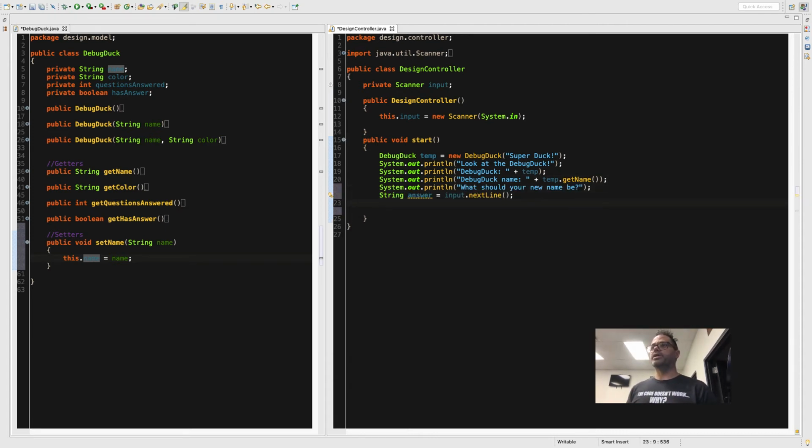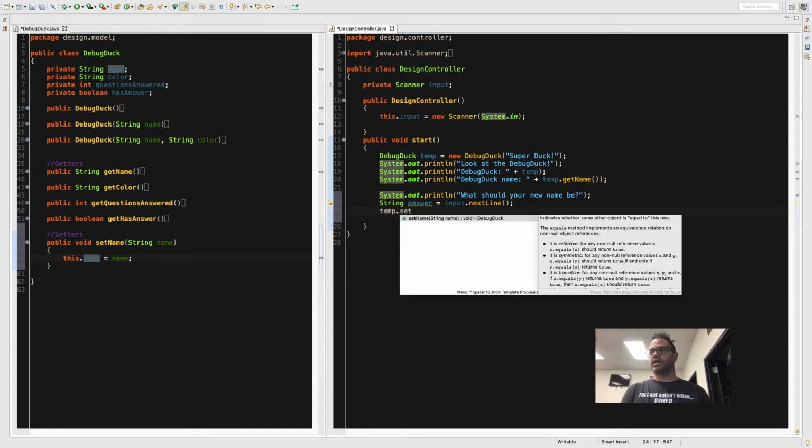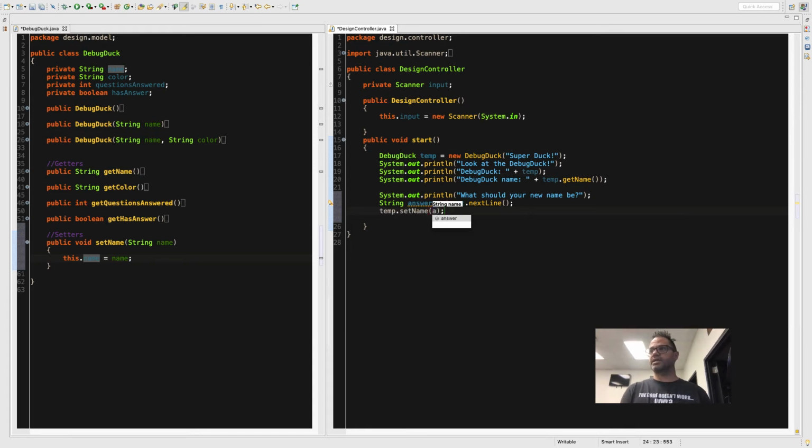So I have right here inside my controller, I did a quick little question. What should my new name be? And then I say a string answer is equal to input.nextLine. So I'm going to grab whatever the user types into the program and bring that into this. And then after I have that answer, I'm going to use that variable answer and assign it into my actual variable. So I'll do temp.setName, and parens, I'm going to pass it as a parameter answer. So that value the user typed in goes into the variable answer.